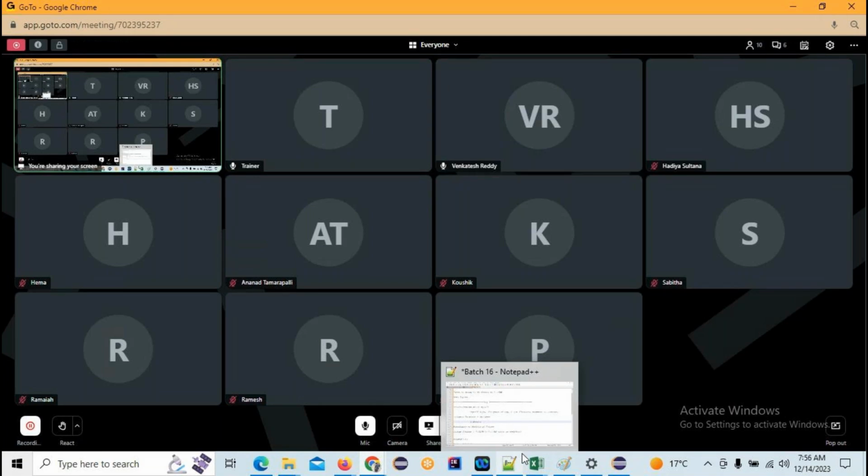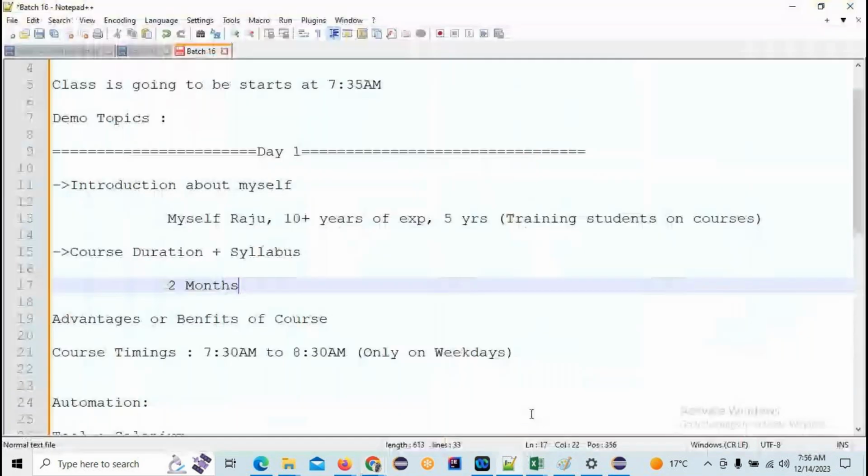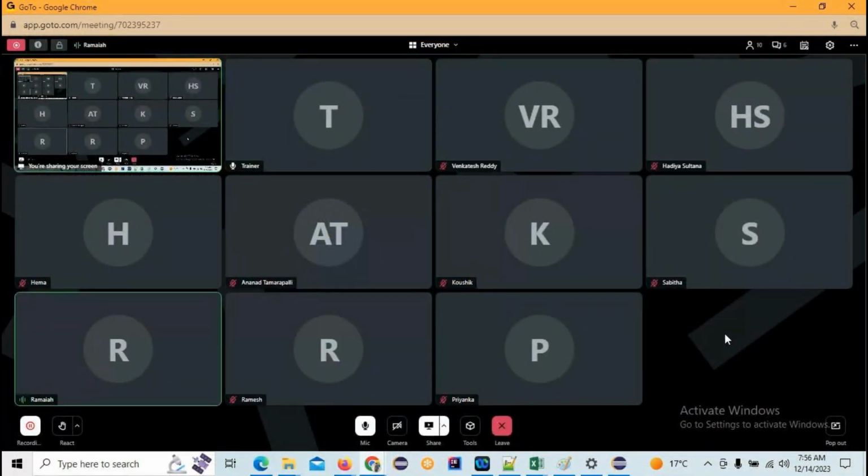Any more doubts so far? Yeah, actually, how many hours will the class be daily, Raju? 1 hour, a 1 hour session. Initially, we are going to take the classes from 7:30 to 8:30, up to the first week. From the second week onwards we are going to take 8 to 9 or 8:30 to 9:30, if everyone is okay and comfortable with the time.